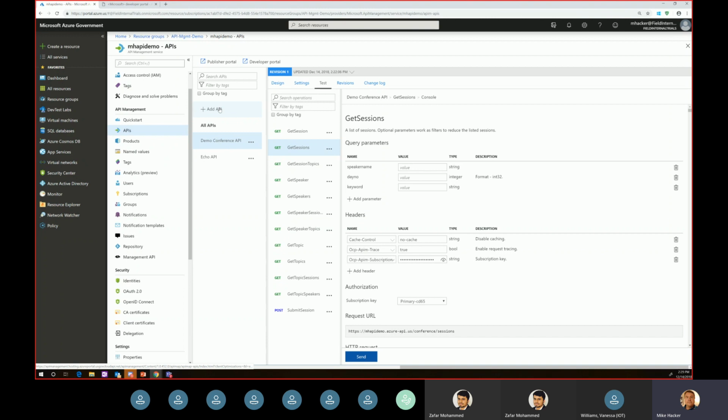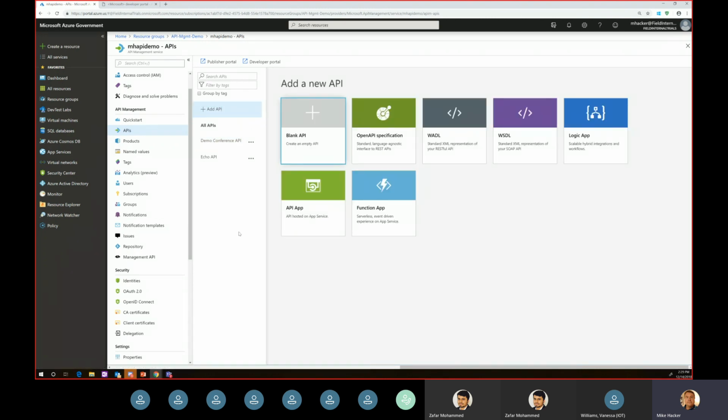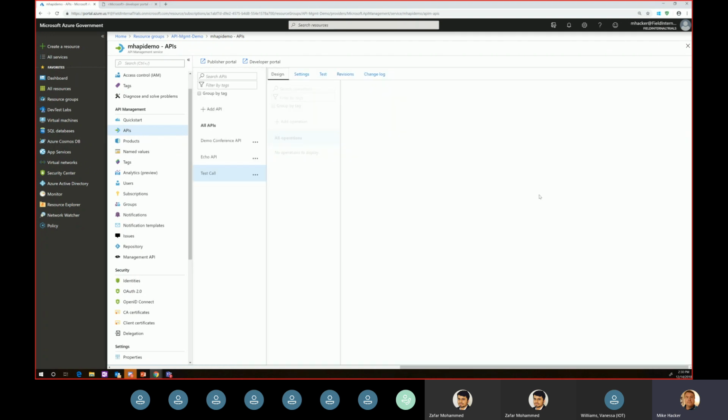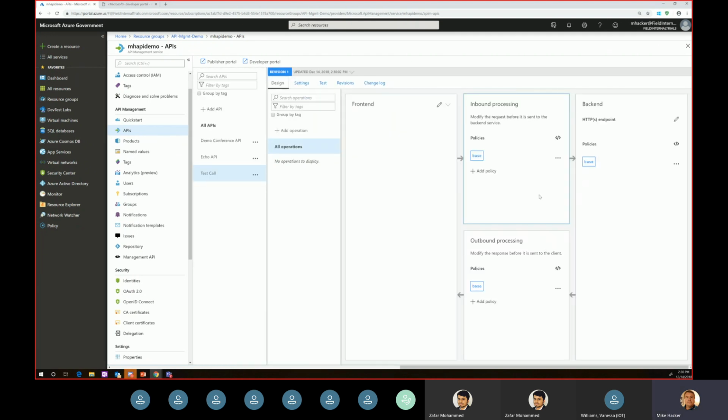So what we might do is come up here and say we want to create a new API, and in this case, we're going to add a blank API. And what I want to do is I'm just going to go ahead and fill this out manually. So I'm going to just say this is a test call, and it gives us a name. And let's see, everything else I think we can leave fine there. Go ahead and hit create. And so now we've got a test call API.